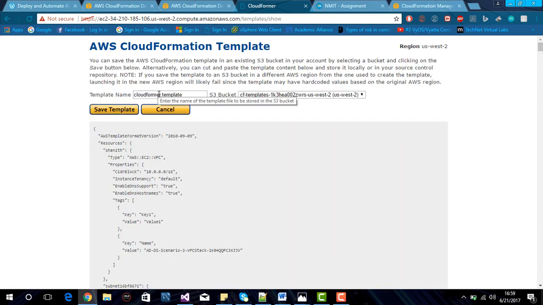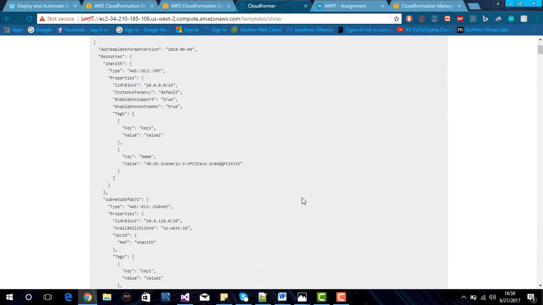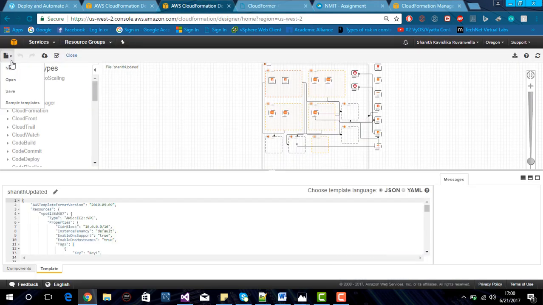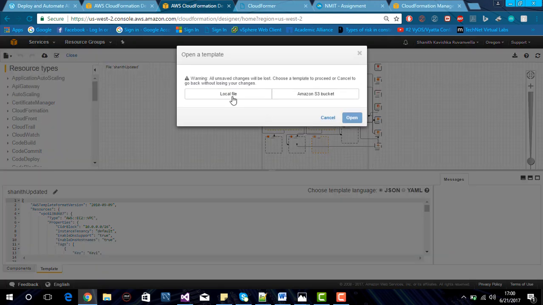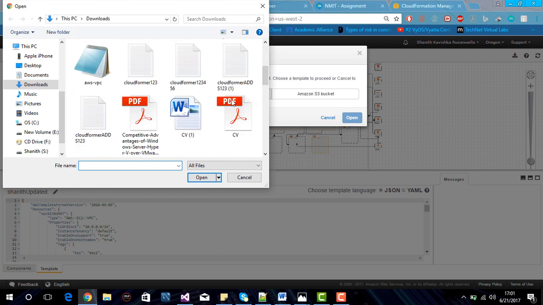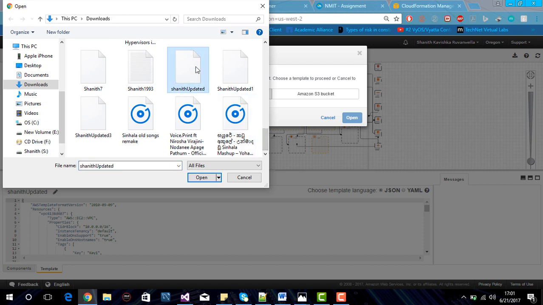Here I can give a template name and save it, and it will get saved in the S3 bucket, or you can copy this code and paste it in Notepad++ or a notepad and save it. I'm not going to save it because I have already created it, so I will click on cancel. Now I will open the file which I have already designed from my local files. I have saved it on my computer, so I will choose that file and click open.